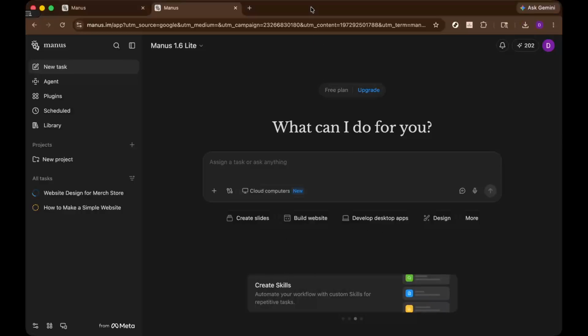Want to manage Instagram content directly inside Manus AI? The Manus Instagram connector lets you create, publish, and analyze Instagram content from one workspace.